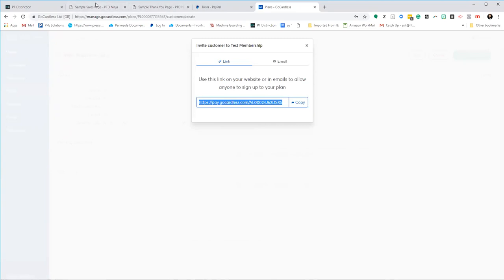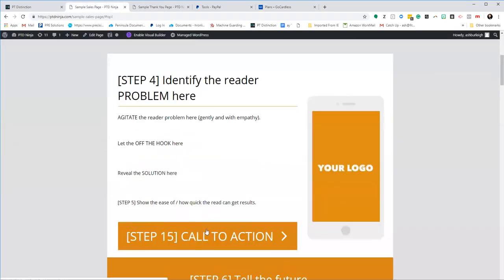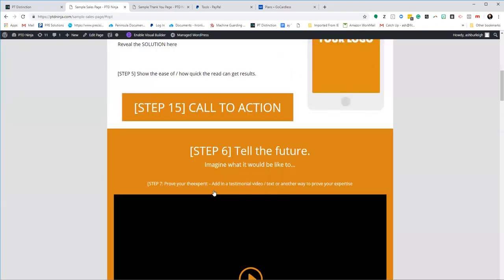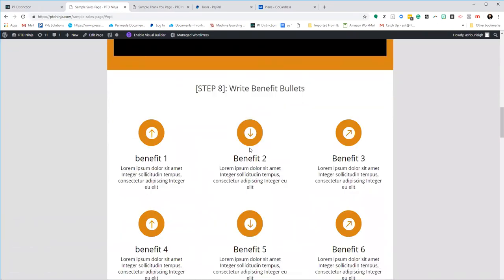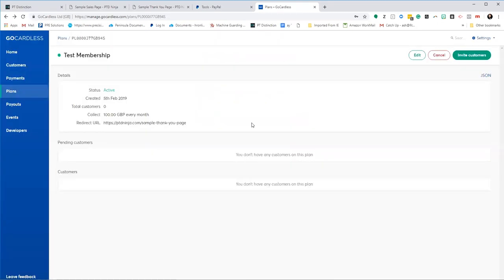You're going to copy that, go over to your sales page, and just paste that into all the call to action buttons that you want to paste it into. So every time someone clicks that button, they'll get taken through to set up payment with GoCardless, or whatever it is you want to use, and they'll automatically be redirected through to that custom URL. So this one here that we've set up for that thank you page. And that means people will then be able to sign up to your program after they've made a payment.